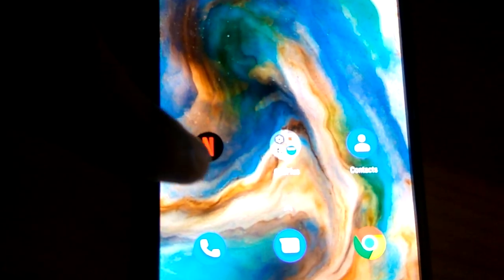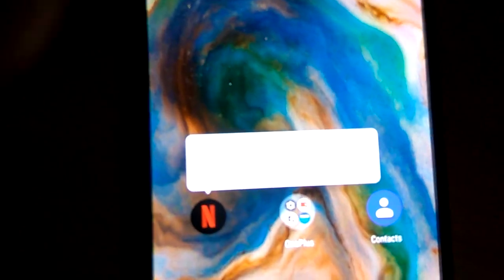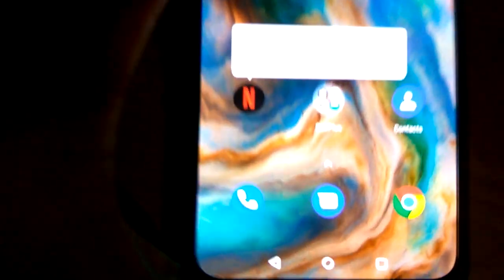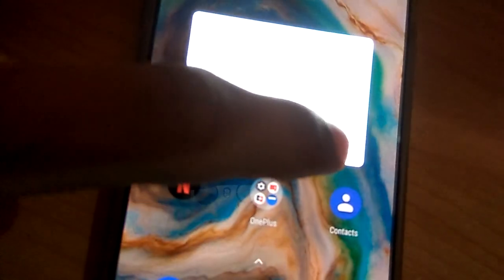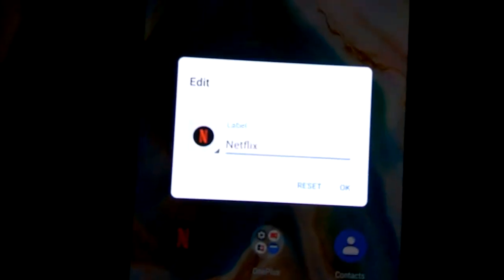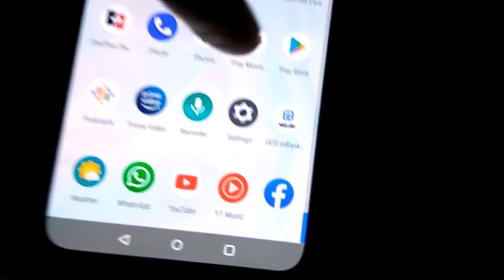Netflix is removed. Okay, you must press edit here like this, and from here, click the edit, and here you can see the option of reset. Simply click the reset from here like this, and you can see that the text has arrived back here. Similarly, we can do it for Facebook also.